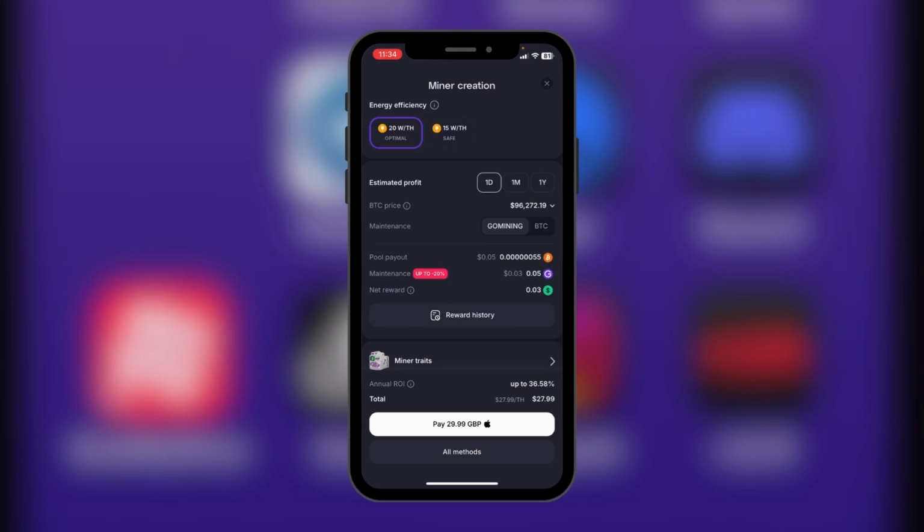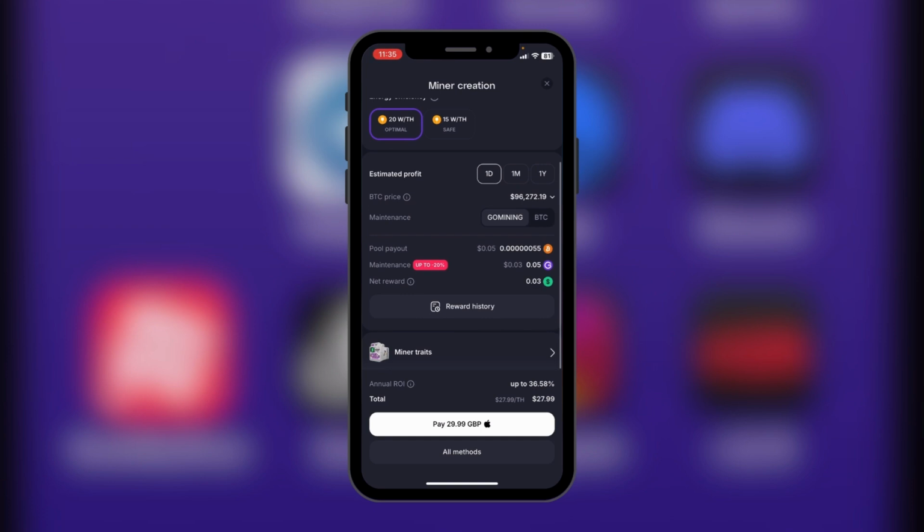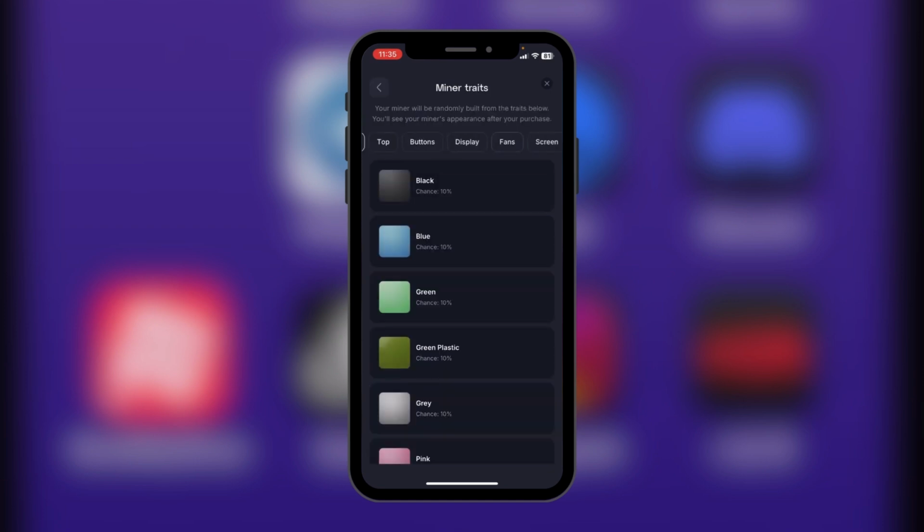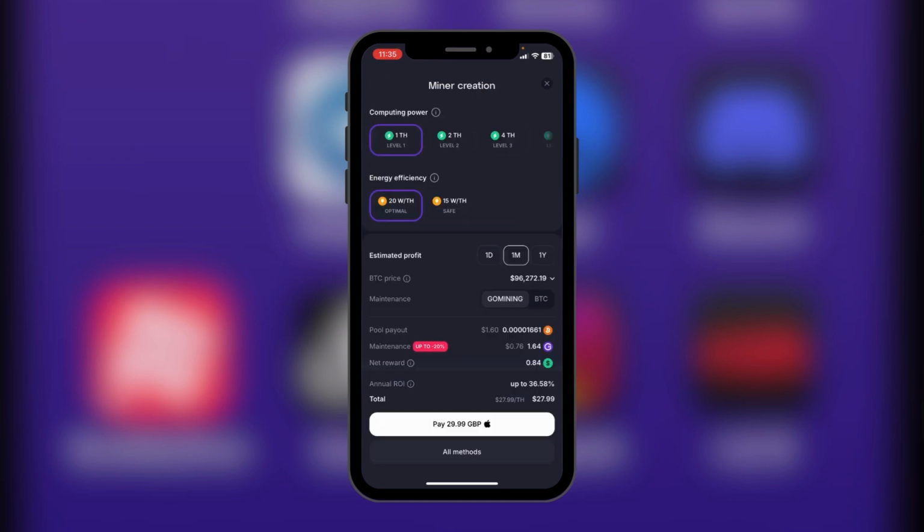And here you can choose to see your estimated profit. You can see the BTC price, the maintenance is on GoMining, or you can switch to BTC. And then here you can see your miner trade. So you can tap on it to make some preferences to your miner. After you've done that, you can come over here and tap on Pay with Apple.